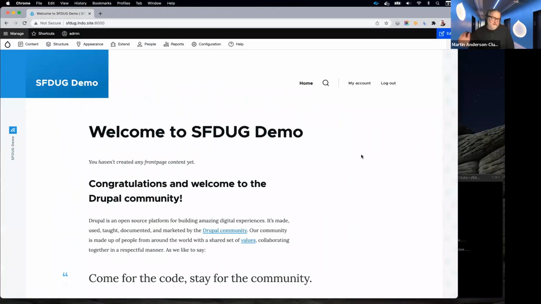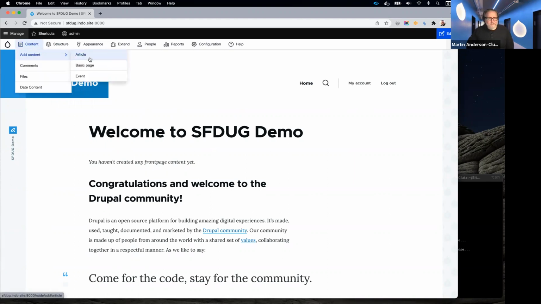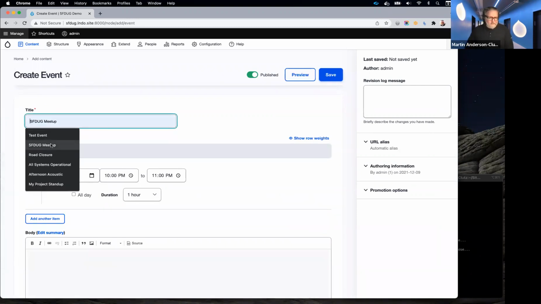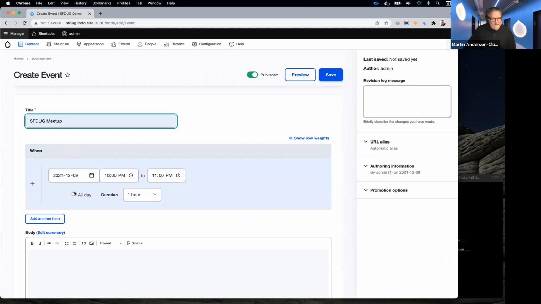It really is a fresh Drupal 9 install. It has some of those modules that we talked about, but if we go up here and look at the content types, it's got the two basic ones and the event that was provided through the Smart Date Calendar Kit. So let's go ahead and create our event. We can call this the San Francisco Dev Meetup.